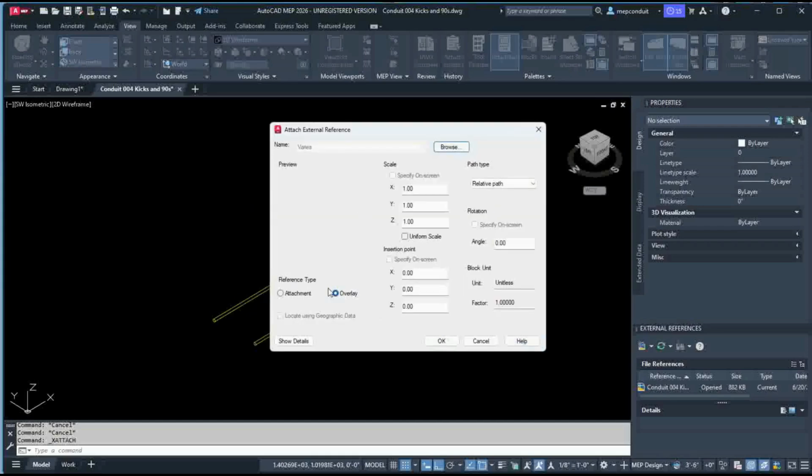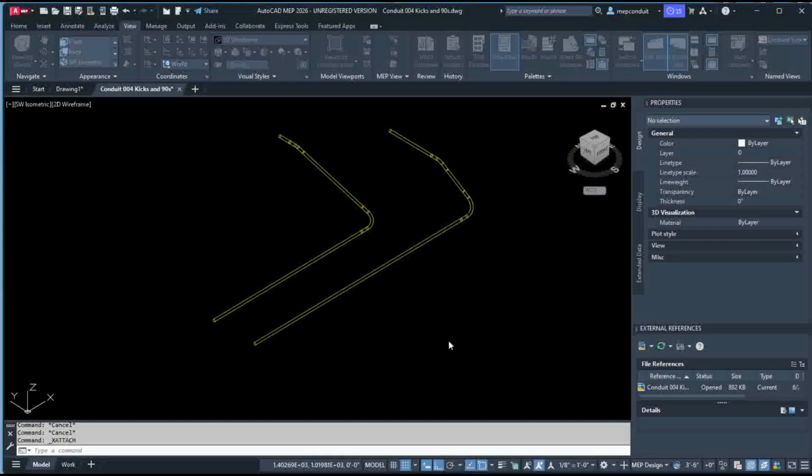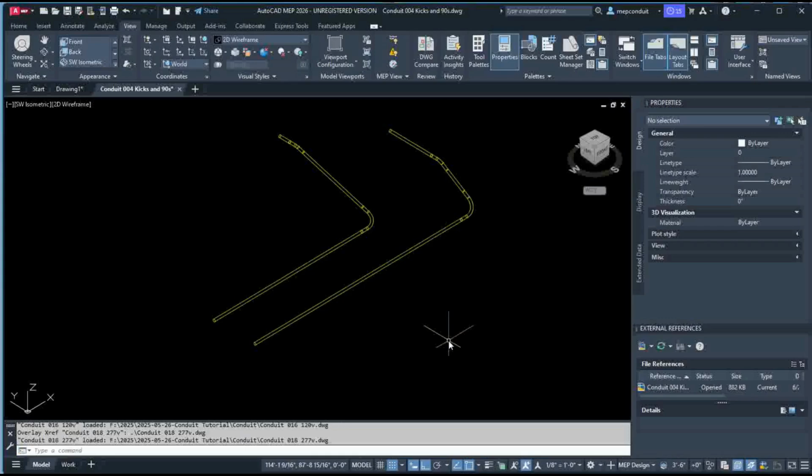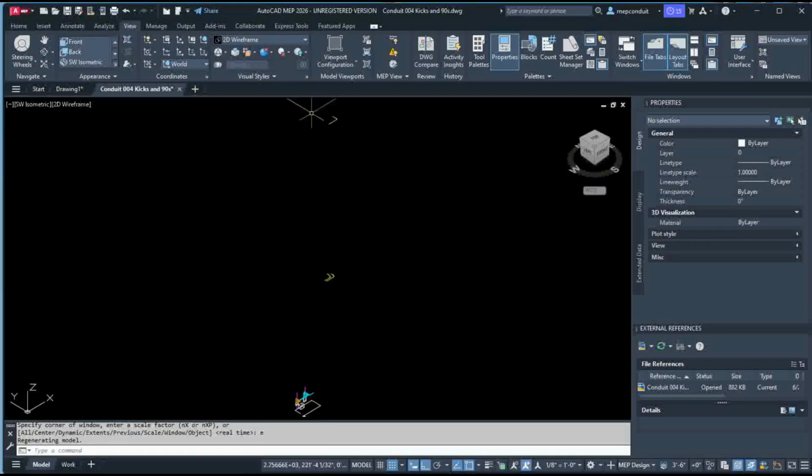Right, same stuff. Overlay 111,000 unchecked relative. Okay, let's say okay. Right, so all the XREFs are going to come in. We don't know where they came in at, but I'm going to type in zoom, enter, E, enter. Oh yeah, see, no, everything that we draw on is in the drawing. So let's get rid of.